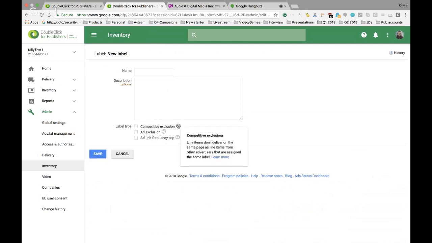So with competitive exclusion, you can categorize line items to prevent 2 line items in the same category from being shown at the same time on a web page. So for example, you could categorize line items as auto and prevent 2 different car companies from showing ads together.